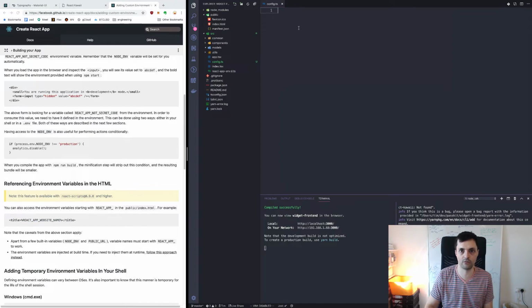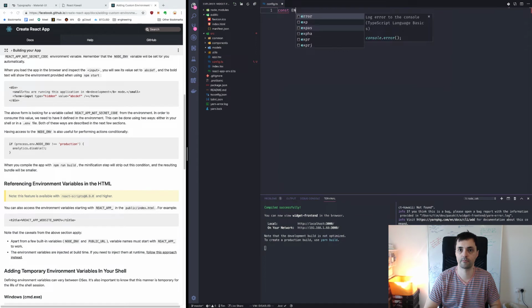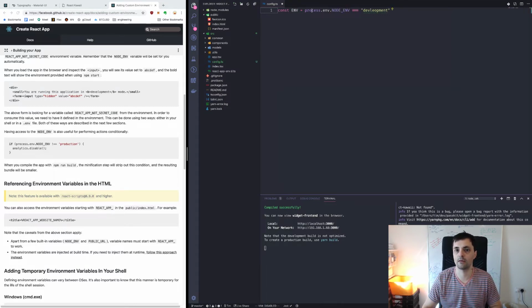So I like to just do it in a config file, because I find it easier to update those variables. Now we can do it the other way as well. It's completely legit to do it that way too. I just find this easier, for now anyways. So let's do const env, dot node env.